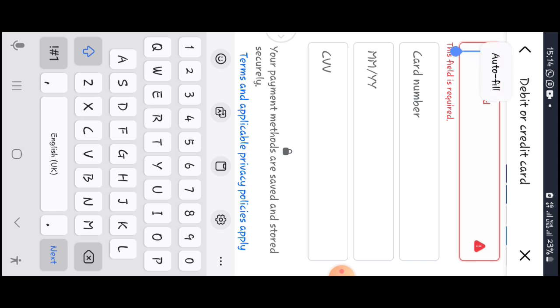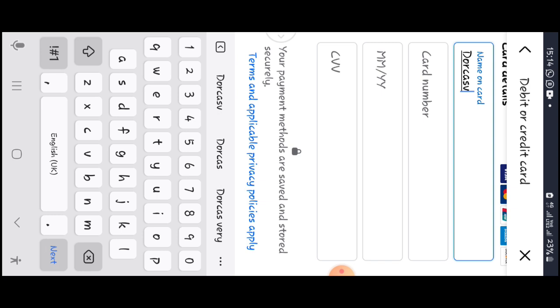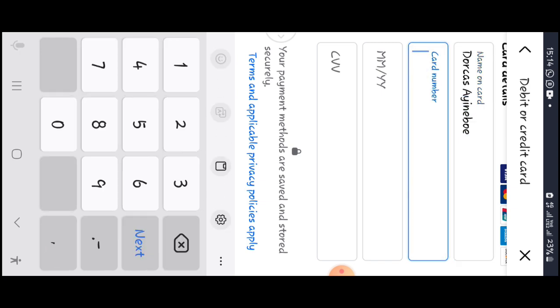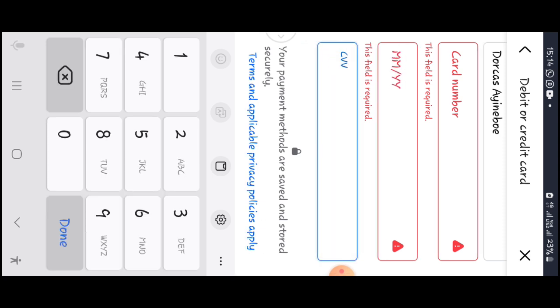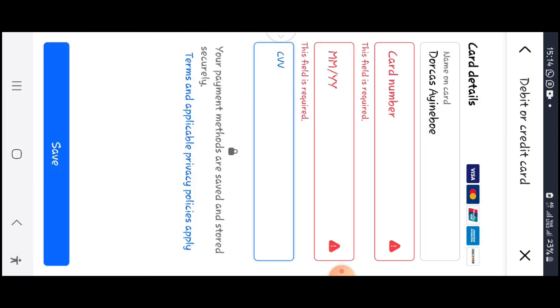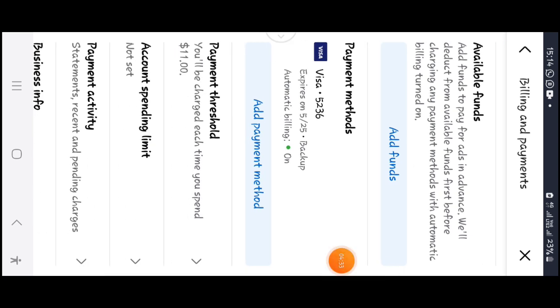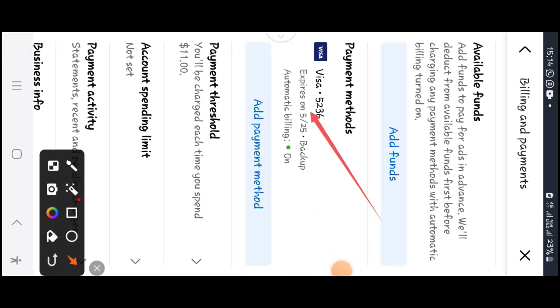Once you click on next, the name on the card is what you input here. Let's say the name is Dorcas. The card number is the long number at the front. At the front you also get the expiry date, something like 06 stroke 27. Then at the back of your card, there are three numbers. That's your security code, and you put it here too. Once you save, it is saved and will look like mine over here. They capture the card number like this.